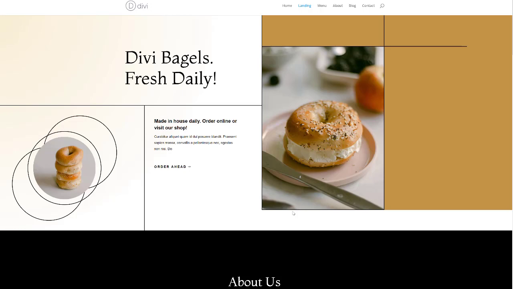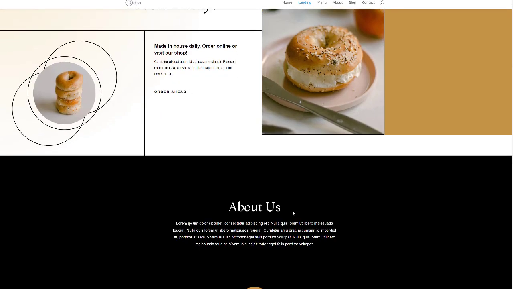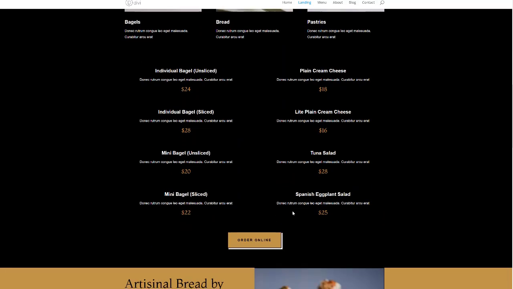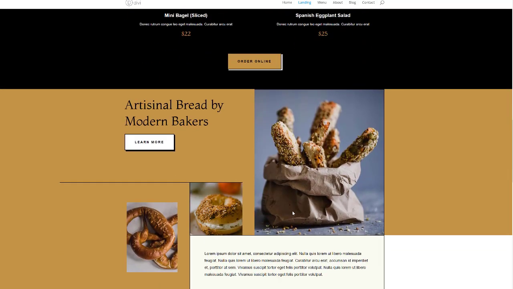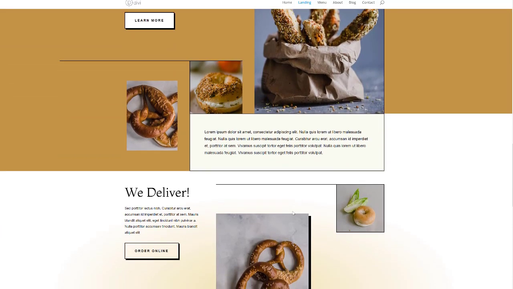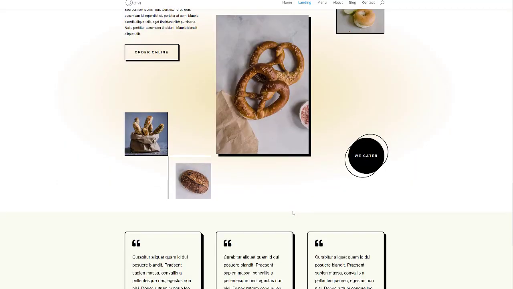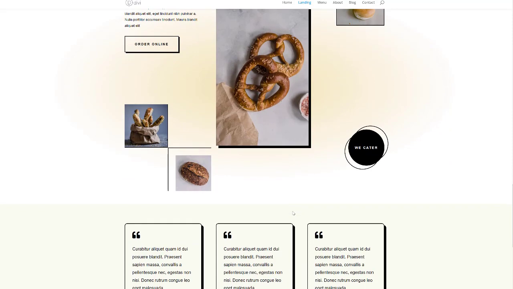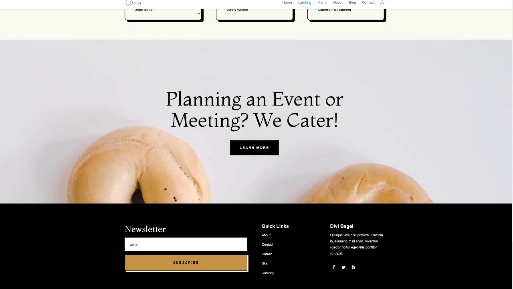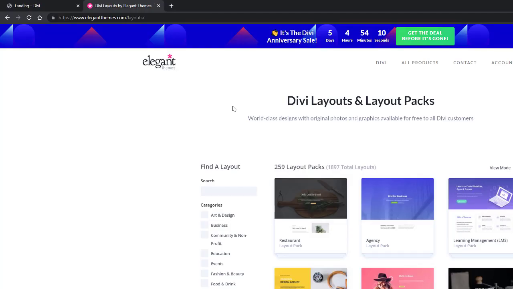Alright, so let's take a quick look at the Bagel Shop Layout Pack for Divi. So this is the overall look and feel that you can expect from it. Really clean and modern. You get a ton of beautiful images that you can use without any restrictions. Very unique page structures and just a beautiful layout pack that you can tweak and modify to create a website of your choice.